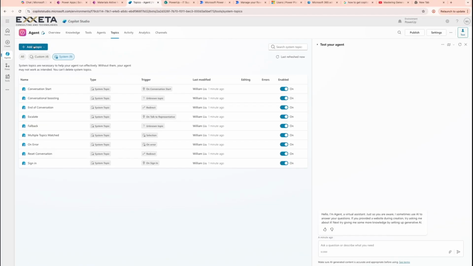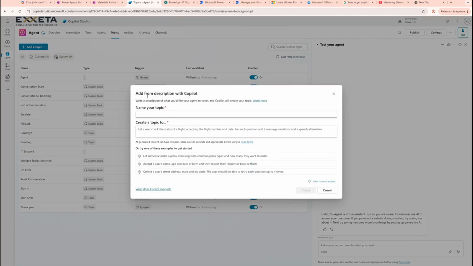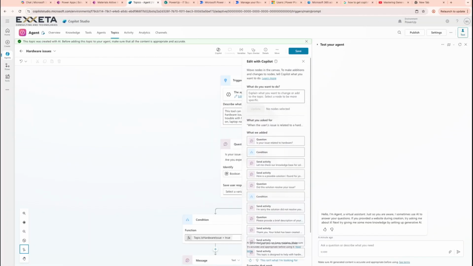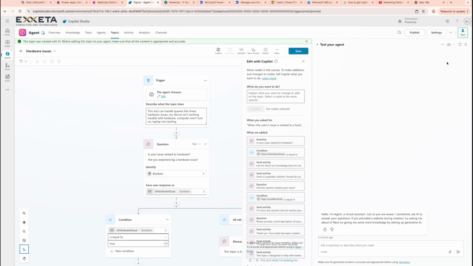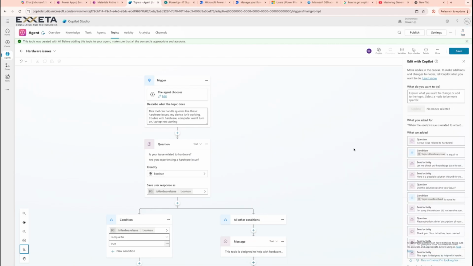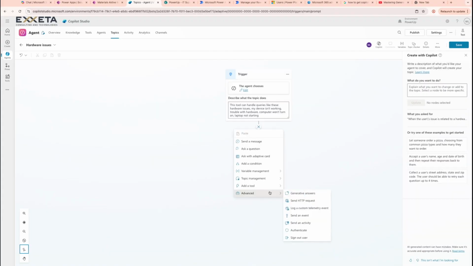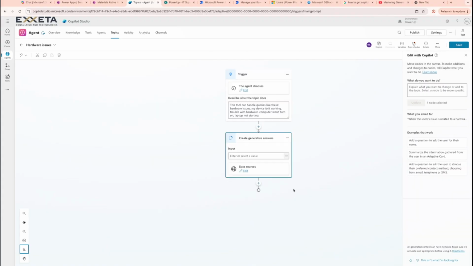Click on Add a Topic, and let's click on Add from Description with Copilot, and let Copilot prepare the topic for you. I prepared a short description to tell Copilot what the topic is supposed to do. Now, this topic seems like it could work, but it's not quite what I am looking for. So I am going to remove the steps here and define the steps by myself. All right, let's kick things off by adding a generative answer.